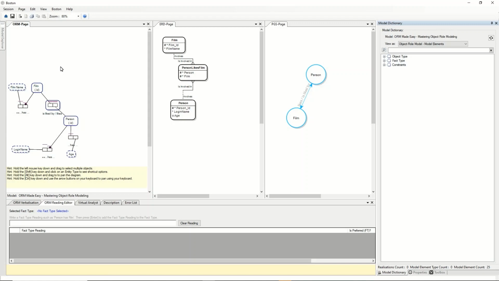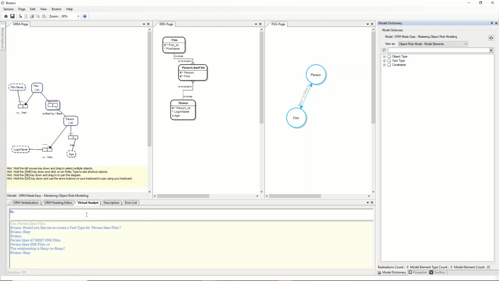Now we're going to look at ternary relationships or ternary associations or ternary fact types. To do that, firstly I'm just going to quickly create another entity type. I'm going to call that cinema. So I'm going to say cinema is an entity type, and that's been added to my model.